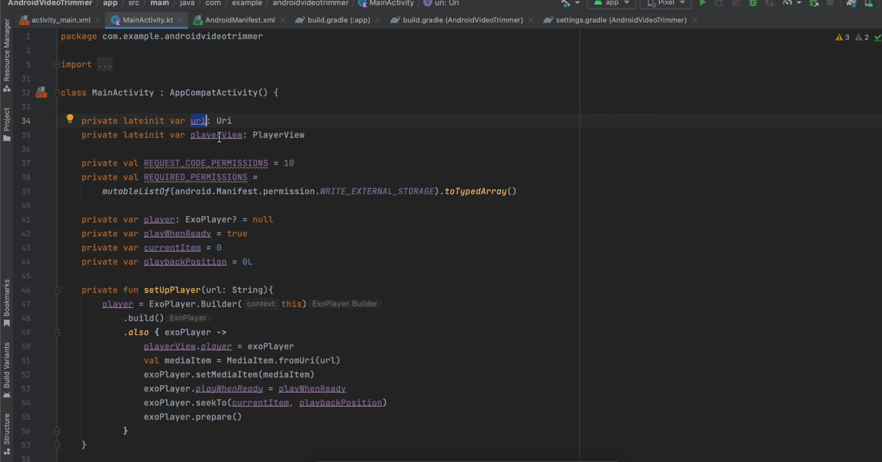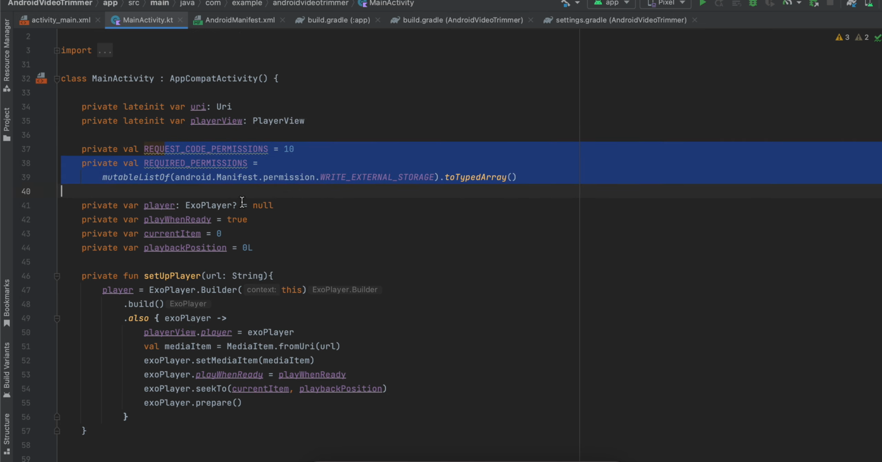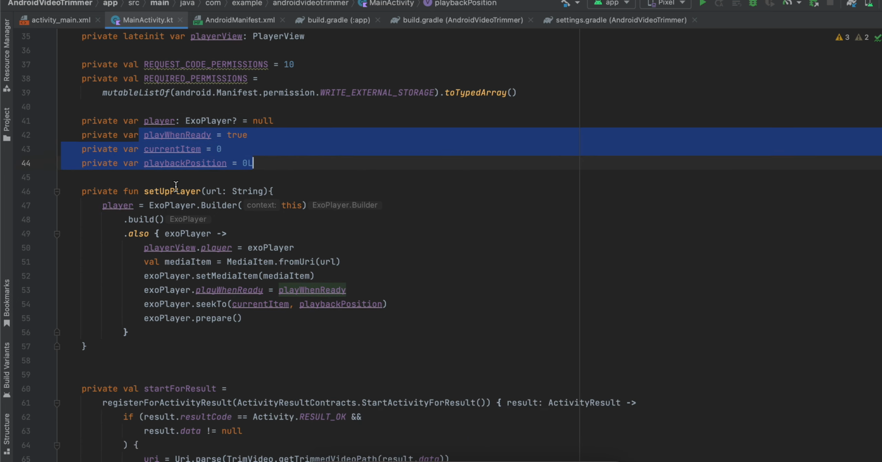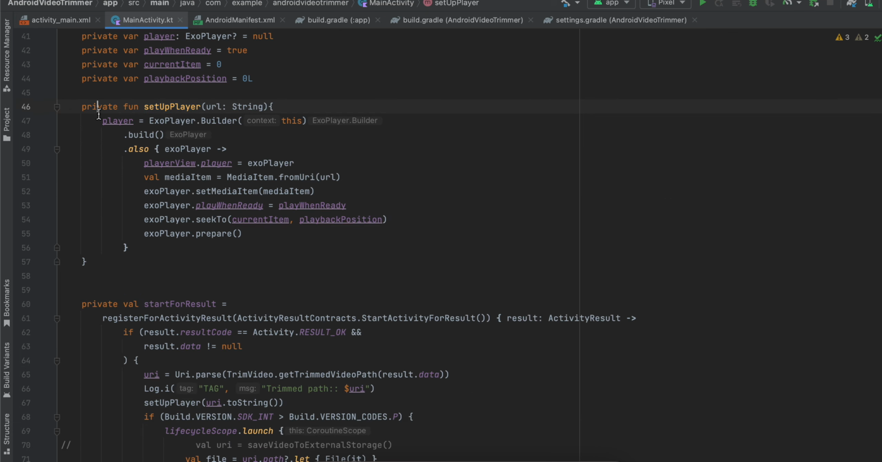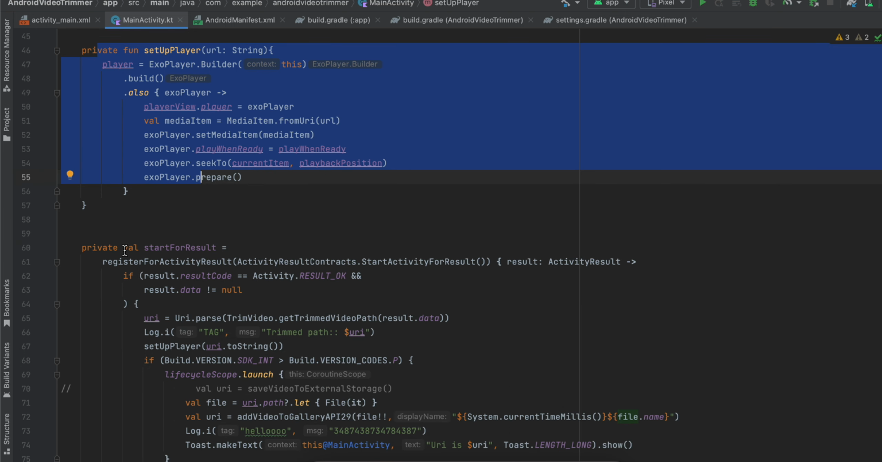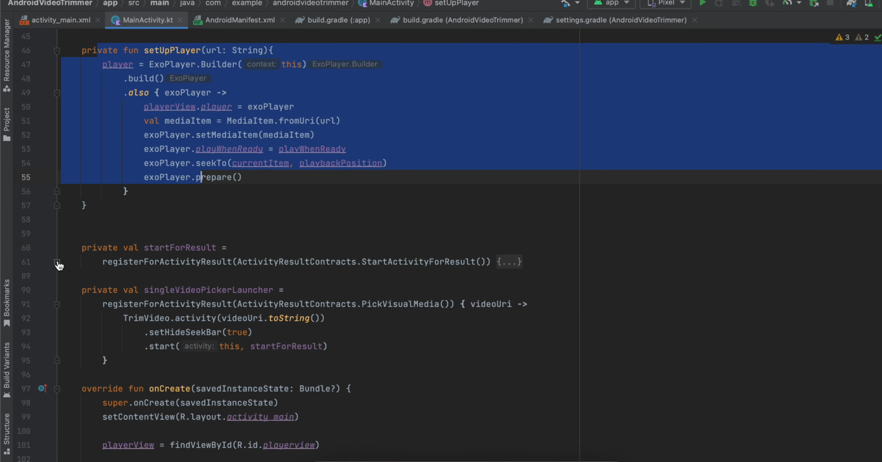Okay, next this is our player view. These are for requesting the permission. Here is our ExoPlayer player. Now this is boilerplate code. Here I am setting up our ExoPlayer. Okay, now this again is boilerplate code whenever you want to set up your ExoPlayer. Now okay, I will hide this for now, as well as this.